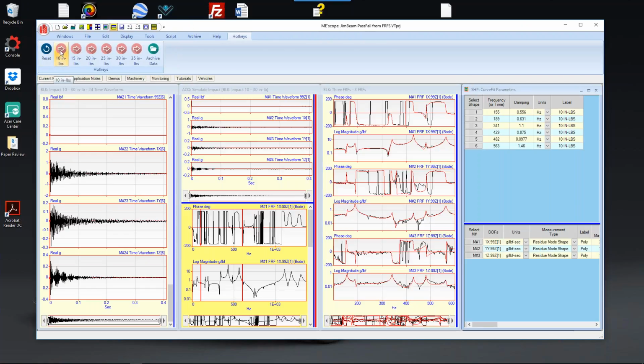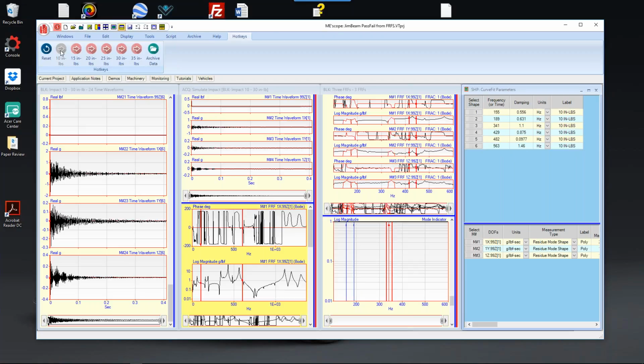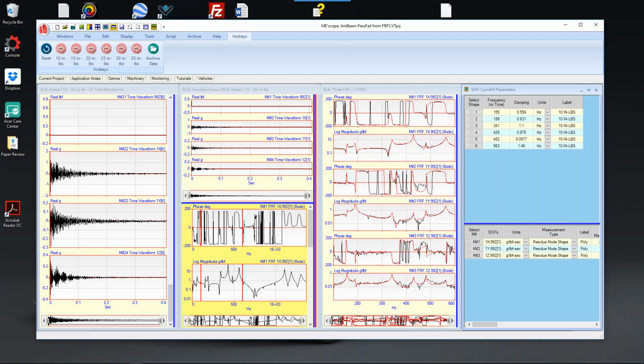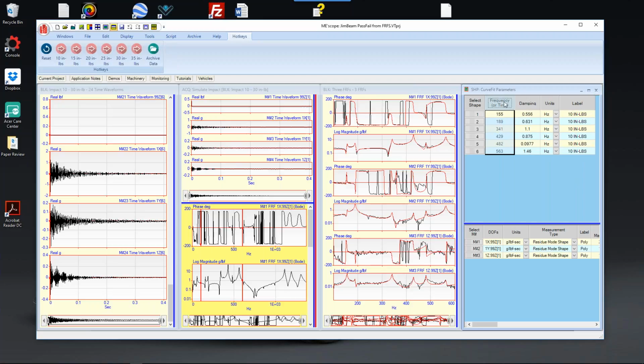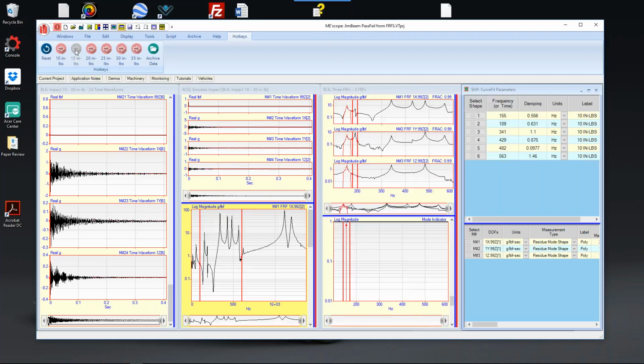So let me just go back and run this first case, the 10 inch-pound case. So it's going to pull up the data, and now you can see it's curve fitting in those bands, and there it's synthesized the complete magnitude and phase, but the end result here is that we've got some modal frequencies and some damping. So if you watch over here very closely, let me zoom this in a little bit, and watch these frequencies change as I acquire the data for the different cases.